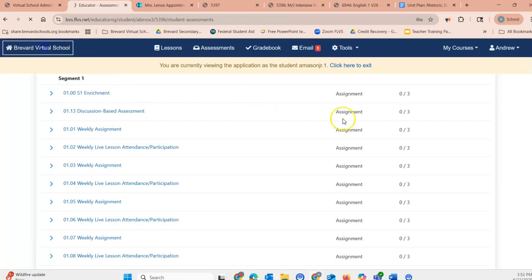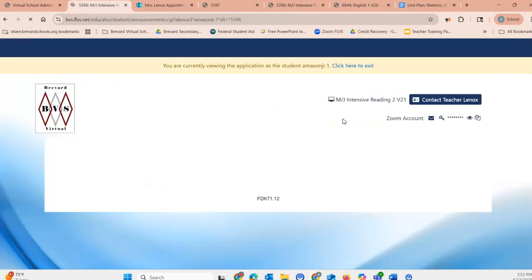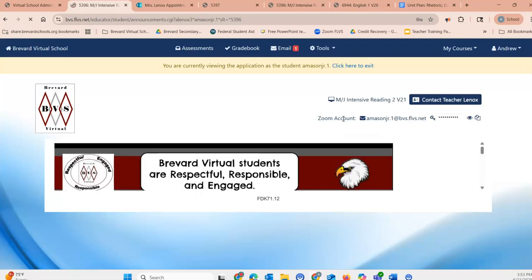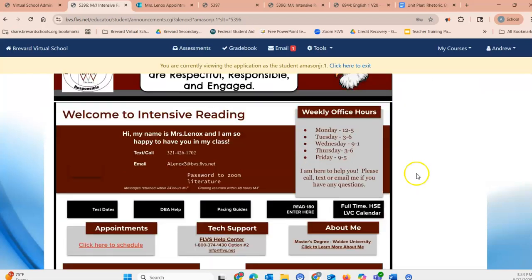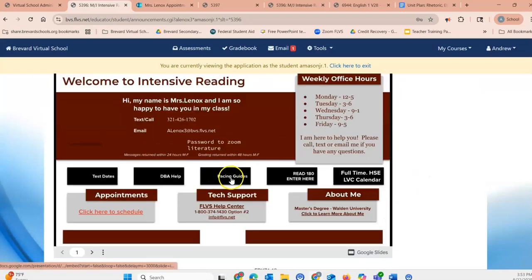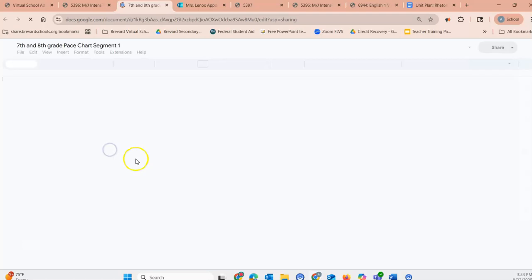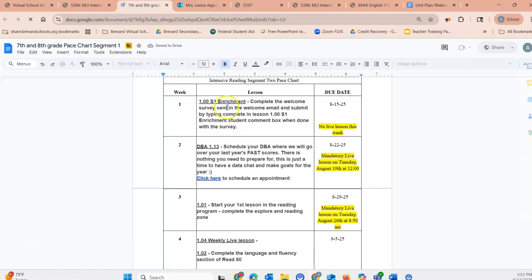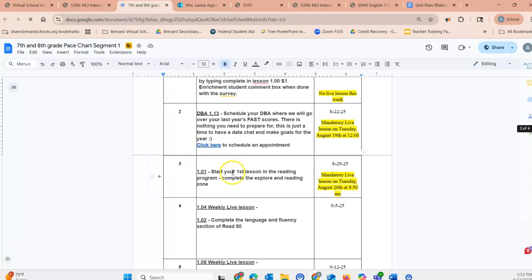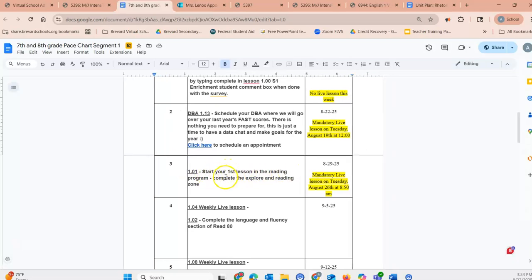If you go to my homepage and then scroll down, actually, I'm going to have the pacing chart up first to kind of match everything. So here's your pacing guides. First assignment was a welcome survey. Next week was your DBA. Then next week is when you start your first lesson in the Read 180 program.